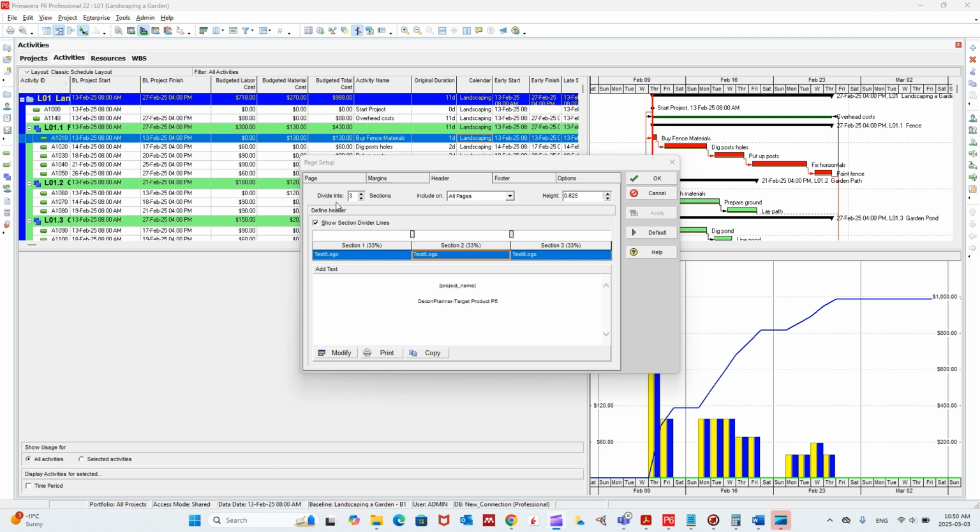So it asks you how many sections you want. Let's say 4, 5, whatever the number of sections that you prefer to have. But 3 is fine. Do you want to include it in all pages or just in the first page or last page? Let's keep it all pages. And then this is the height of the header. And then, for example, that's section number 1.